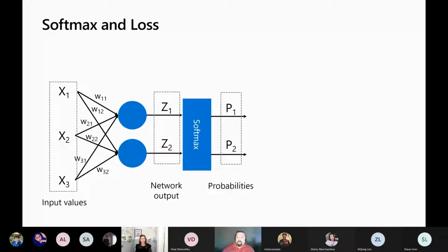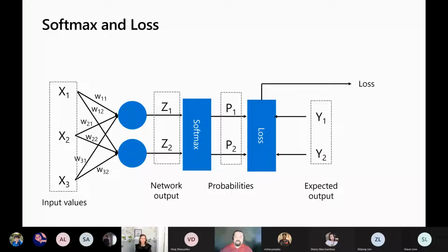So again, we start with the input vector, we multiply it by weights, we get the network output, we run it through softmax, and we get probabilities. And now it's time to train the neural network. To train it, we need to show it some data, right? So we show it a picture of a cat, and we expect the output to be 1, 0. But the output is not 1, 0, so we can calculate loss. Loss is something which shows how badly we did. Loss would be 0 if we did perfectly well, and more than 0 if not.